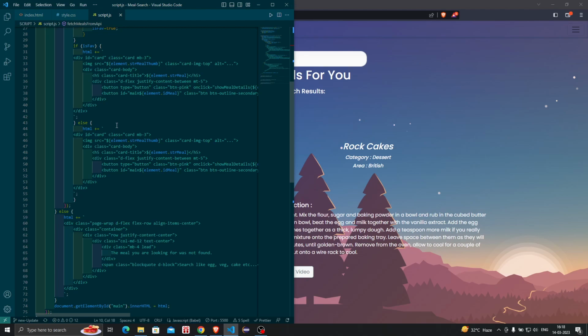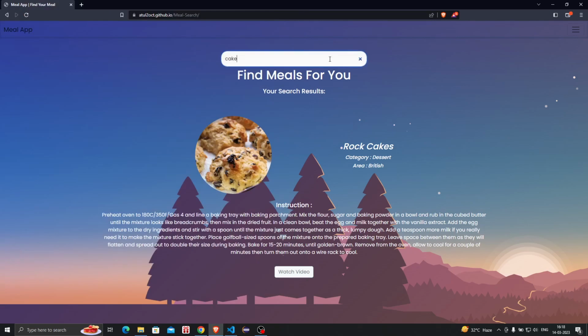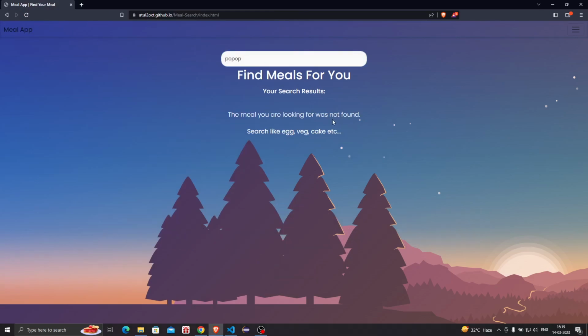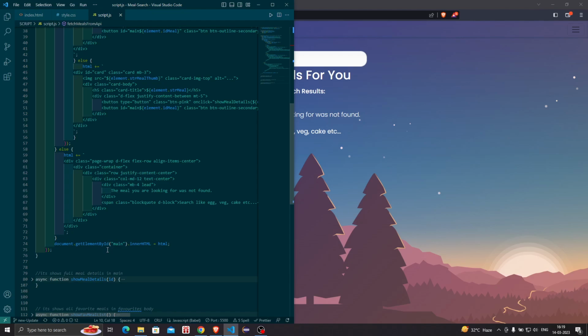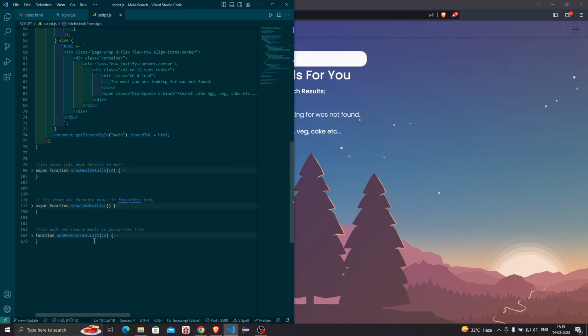If there are no meals matching the search query, it constructs the error message: the meal you are looking for was not found. If we search like this, then it will show like this if it is not found. Finally, it sets the HTML content of the element with id main to the constructed HTML.